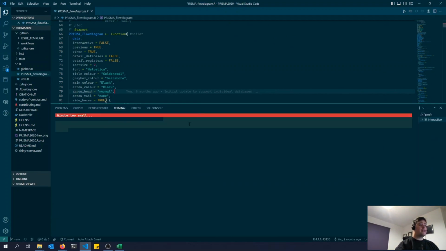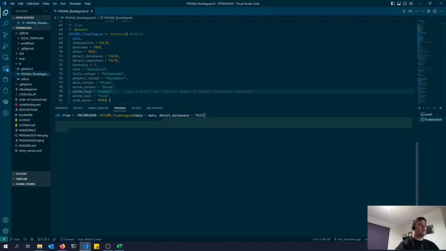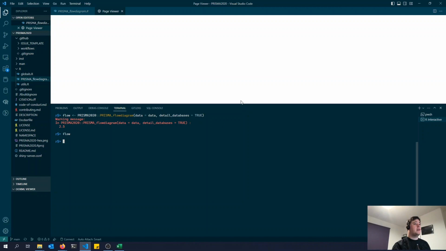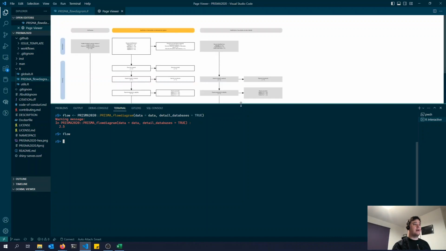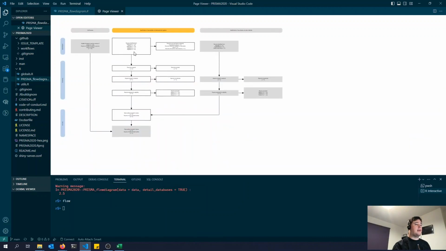So that's that. If I run that, and then if I open flow, you can see that I've actually created a flow diagram, and it's used the data that's on my, sorry, it's a bit small. You can't really see it because it's open in Visual Studio Code. But it's actually used the data that we were looking at earlier with my PRISMA CSV.